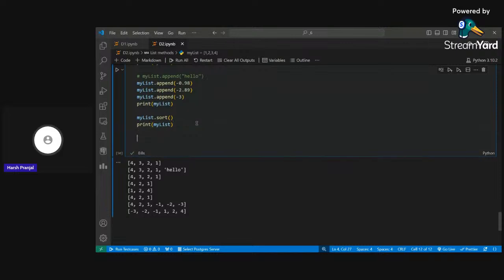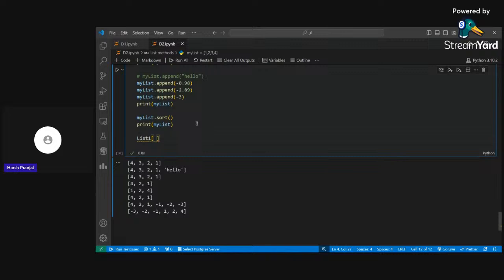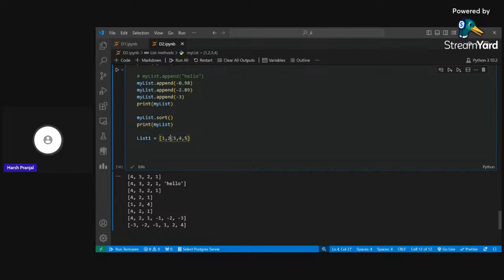To change a value, see, suppose I have a list 1, 2, 3, 4, 5, right? I want to change this 2 to something else, right? First of all, let's access that 2. So the index of that 2 is 1.